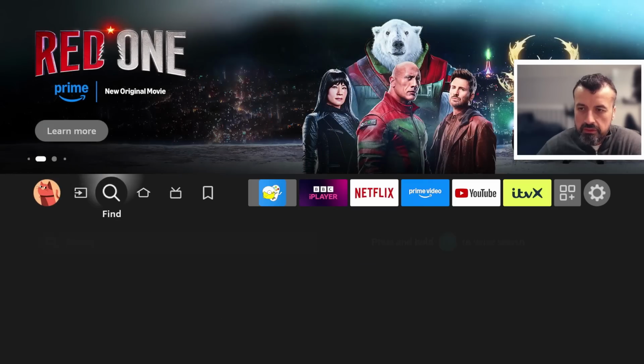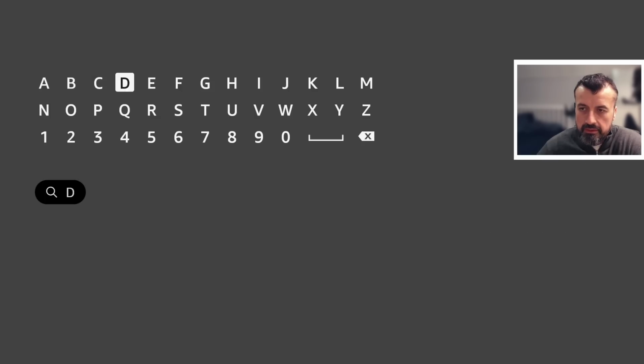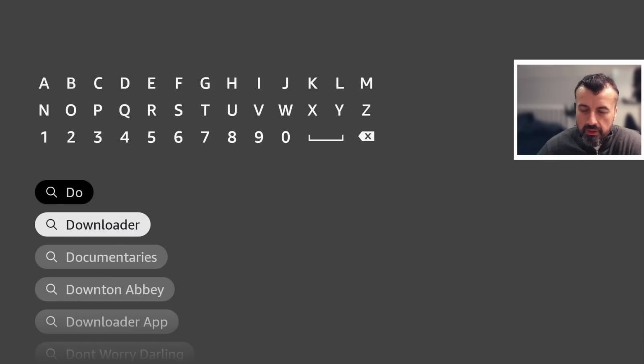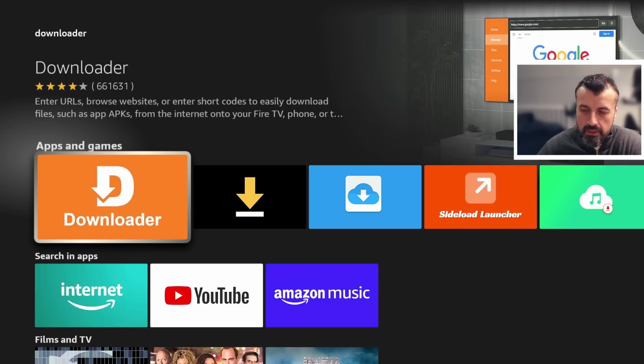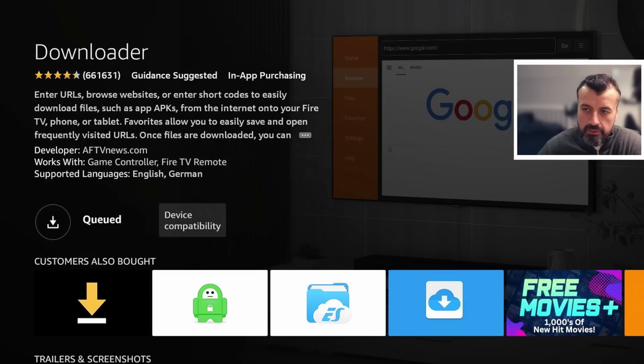Now, to start the process, if I just press home, the first thing I want to do is go over to the search. I'm now going to type in the word downloader. Let's type that in. Here we are. Let's click on that. Let me now click on download.